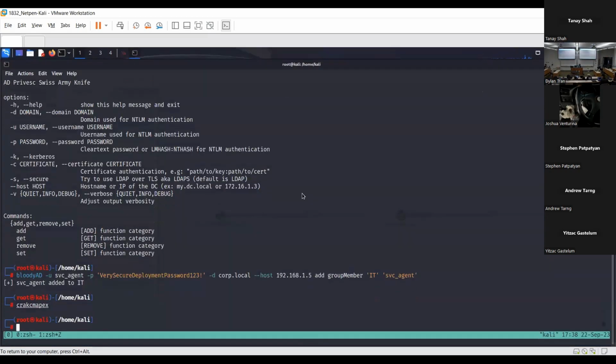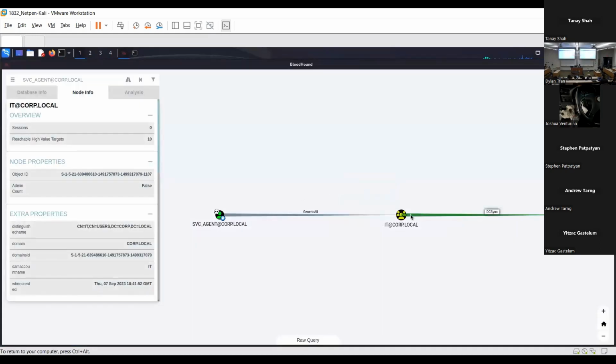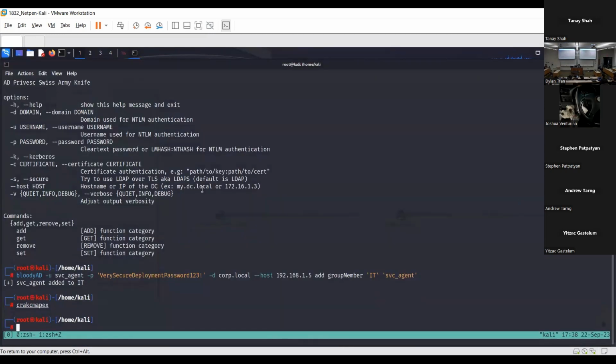Right. So remember, the IT group has the DCSync privilege on the domain. This just means that members of this group have that privilege, right? And we just added ourselves in because we had write access to the group. So now we can just perform the attack through the user we already own. So we just do this. Oh wait, I forgot to specify SMB. Go.